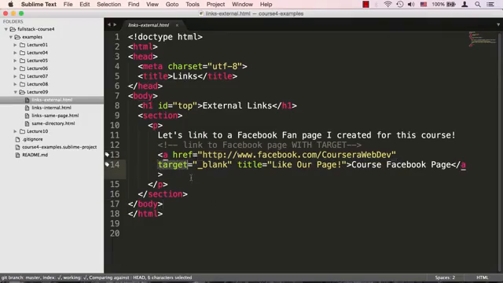The target attribute, when it's set to the value _blank, forces the browser to open this page in a new tab or a new window. The reason that's advantageous is because nowadays, unfortunately, people have a very short attention span. And if you take them from your website to a different website, there is a very good chance that they will never come back to your site. And usually you don't want them to leave your site completely. So target equals underscore blank is very useful in that regard.